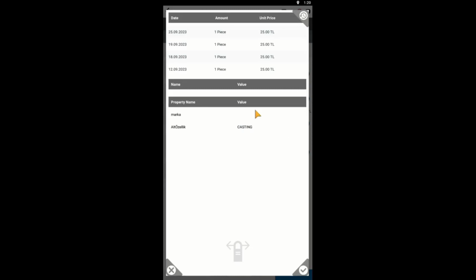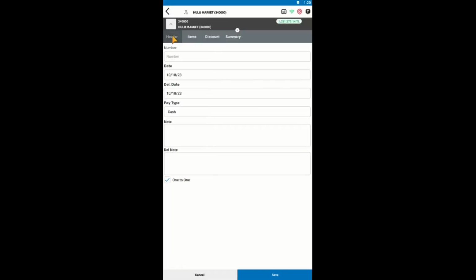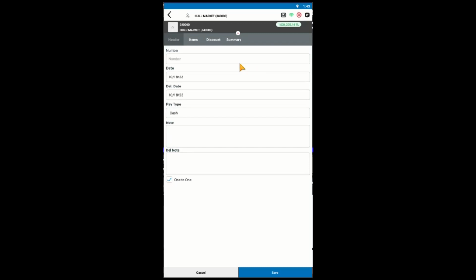You can tap on the clock icon for further info, like the properties of the product, if there is. On the Header tab, you can change the date of the invoice and delivery date for the invoice. Select the pay type here, and if you have a note, you can enter your note here, or you can enter a delivery note. You can enter numbers for your invoices in this field if this field is editable for you.